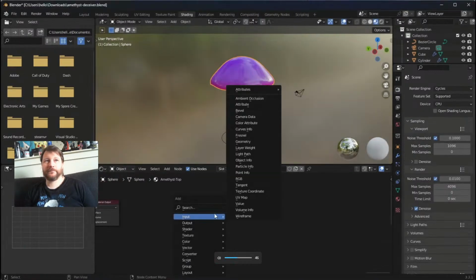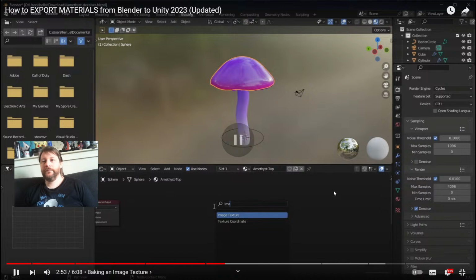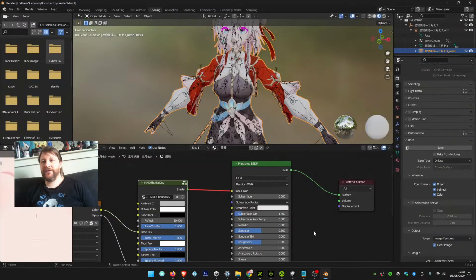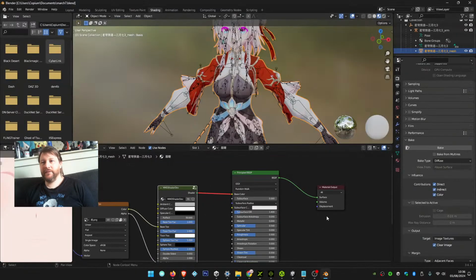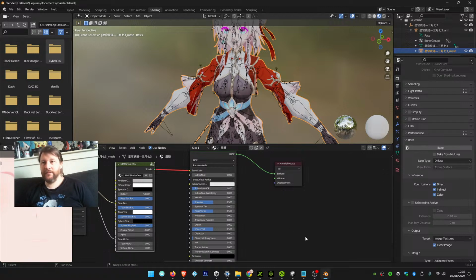Create an image texture by clicking Shift A and then searching. So I don't know if it matters that you have anything selected. I keep pressing Control there, so it seems more intuitive to me, but whatever. There it is, image texture. Oh, you fucking shit.